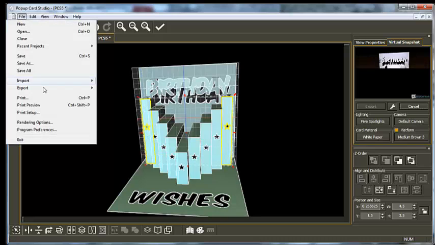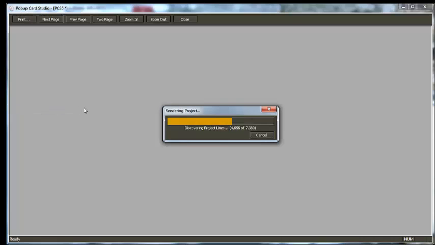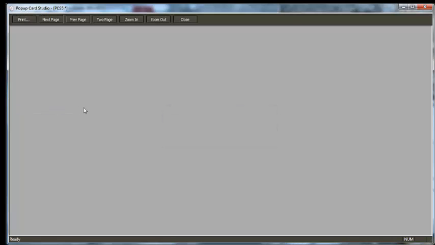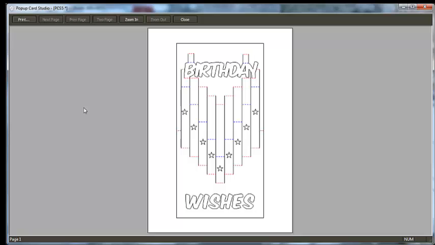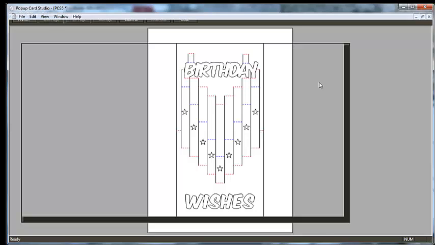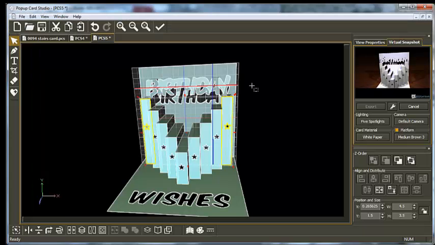We'll do a print preview on that. And there's our card with all the score lines in the right place. And it's simple and easy and a wow card to give people, friends and relatives.